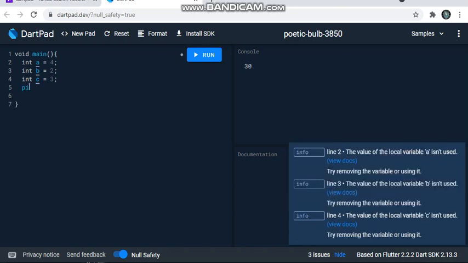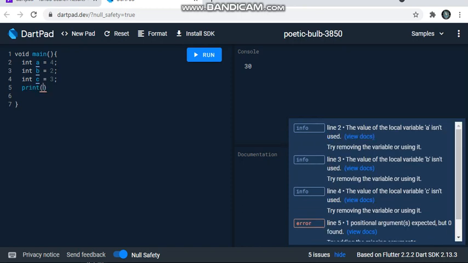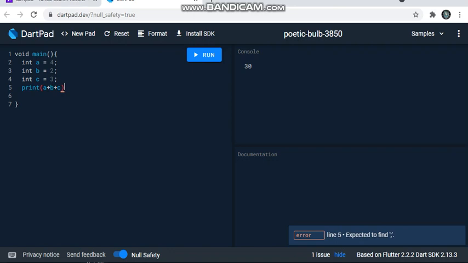And then you need to print things, such as a plus b plus c, and then give this symbol. If you run it, you'll get a proper output. We just need to wait for some time. So here we got the 9. In the same way, whatever operations you want to perform, you can perform. If you want to do any subtraction operations, you can do it.